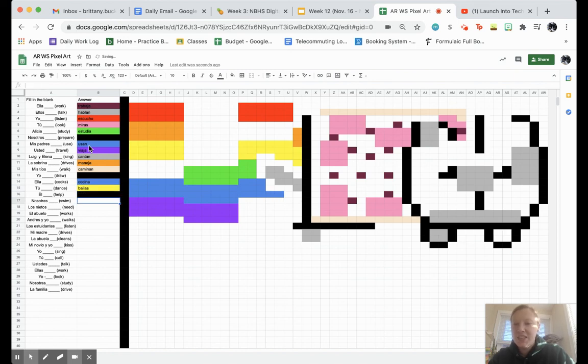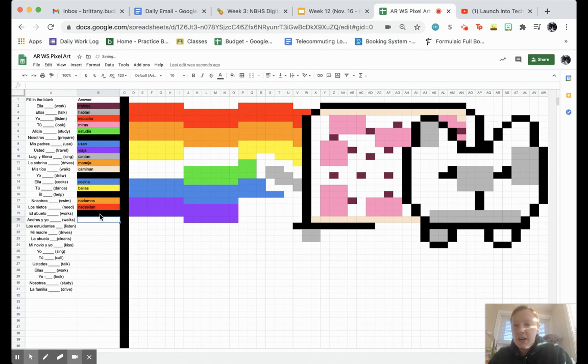You can start to see there's a rainbow going on. But let me show you what it looks like if they get something wrong. Let's say they put the wrong answer. Notice it doesn't turn a color, it just stays white. That means they got it wrong, so they need to try again. And there's the right answer, and notice it turned the color.